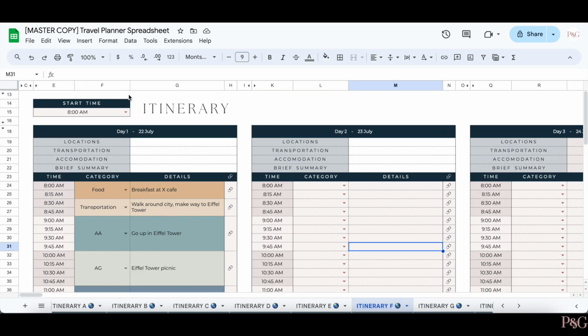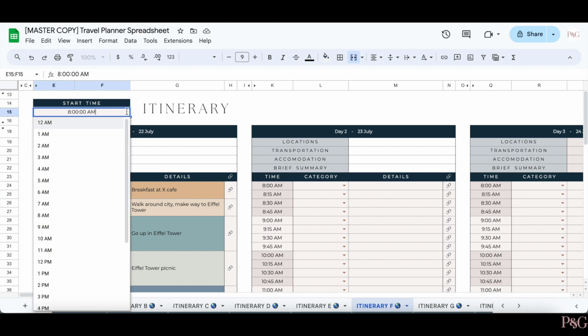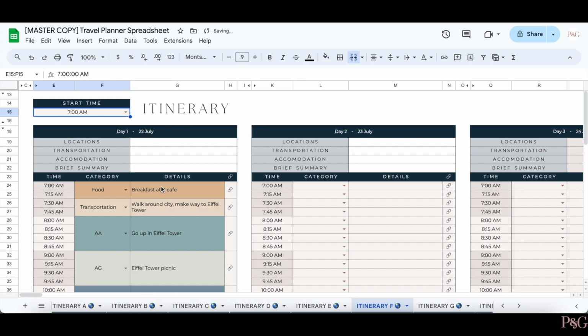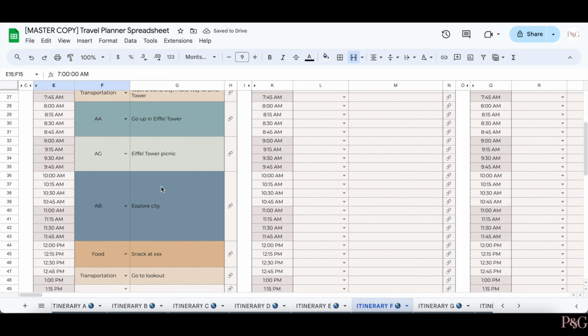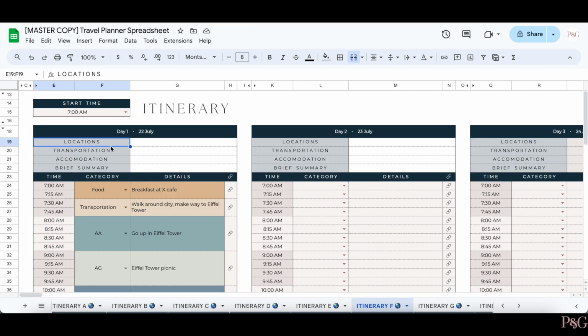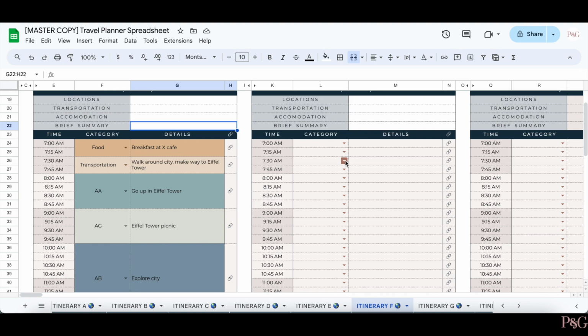To use these tabs, the very first thing you're going to want to do is select a start time that will be used for each day. Once you do this, the times will automatically update for the rest of the tab. For each day, you can add in locations, transportation information, accommodations, and a brief summary. When it's time to do your time blocking, you can easily select a category from the dropdown and then add in your details.